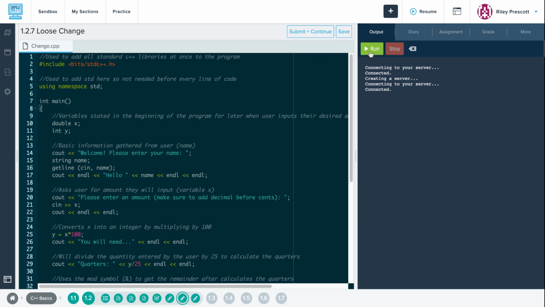If I quickly run the program, we'll see that what we're trying to do is find the best amount of change from quarters, dimes, nickels, and pennies that would suit whatever amount of change the user inputs. So as we can see, welcome, please enter your name. Rye the guy. Enter. Hello, Rye the guy. Please enter an amount. Make sure to add a decimal before cents.